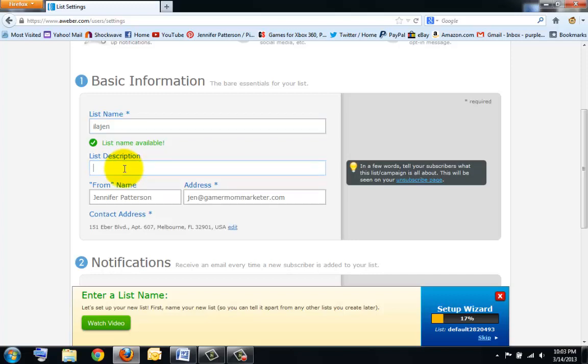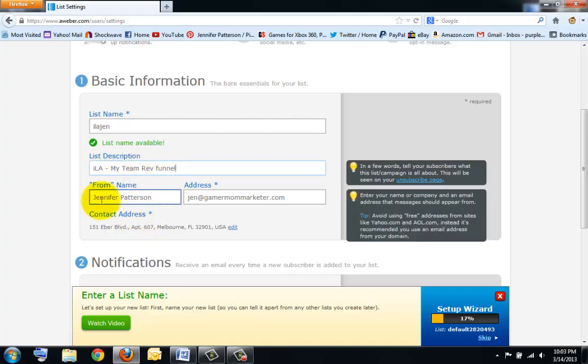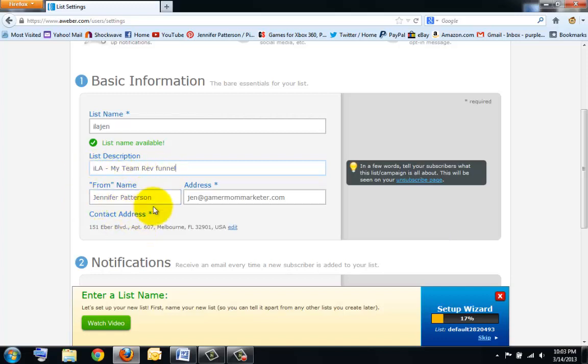Now, list description, again, this is just for your benefit, so you can give it whatever you want. So I'm going to call it ILA my Team Rev funnel, so that I know that this particular list is going to be for the capture page and sales page on the Team Rev site for ILA. Your from name is your name.